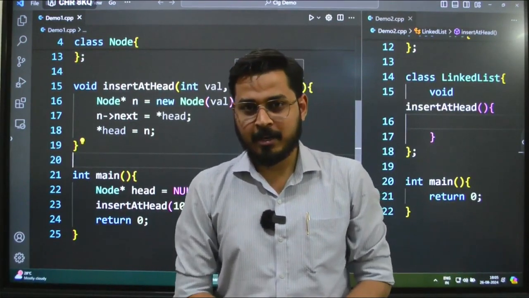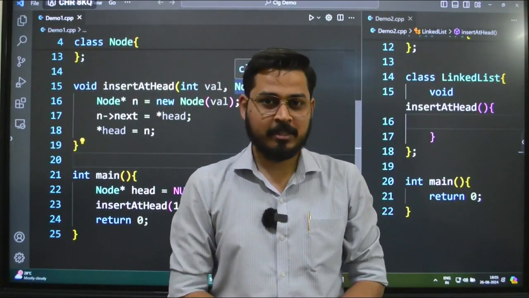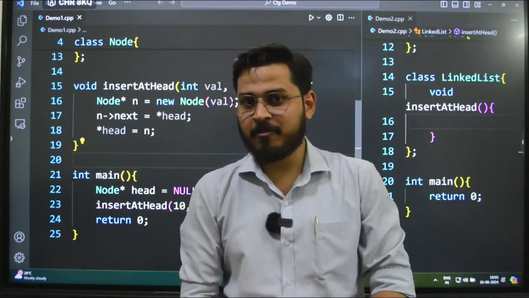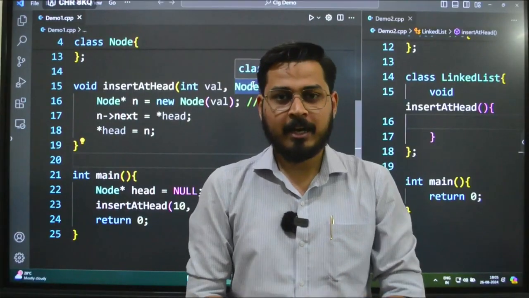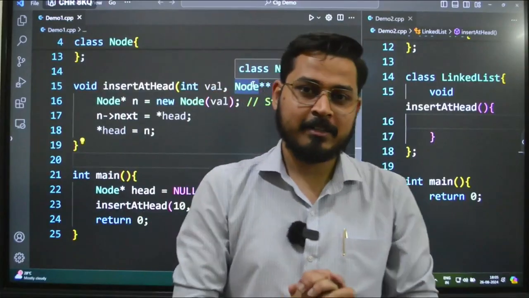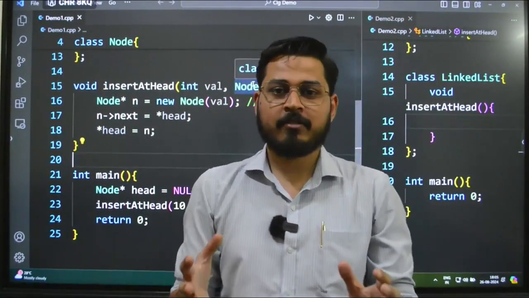In today's class, we will be continuing our linked list concept. As you can see on the screen right here, this is the place where we left off in the last class, that was on Saturday, and we are going to continue from that class into this class. Let us start without any further ado.